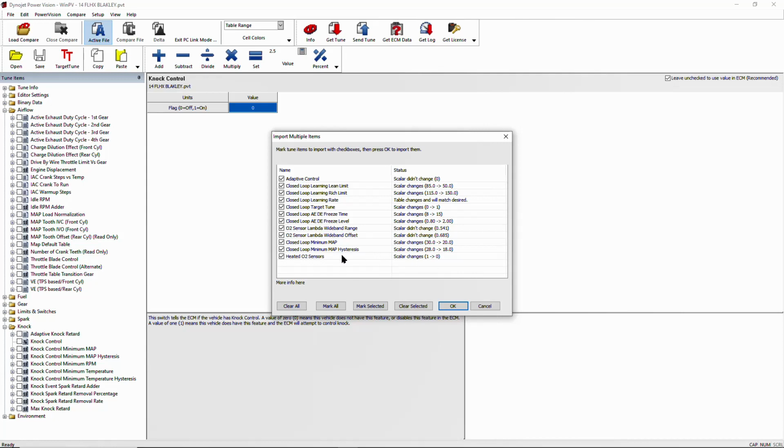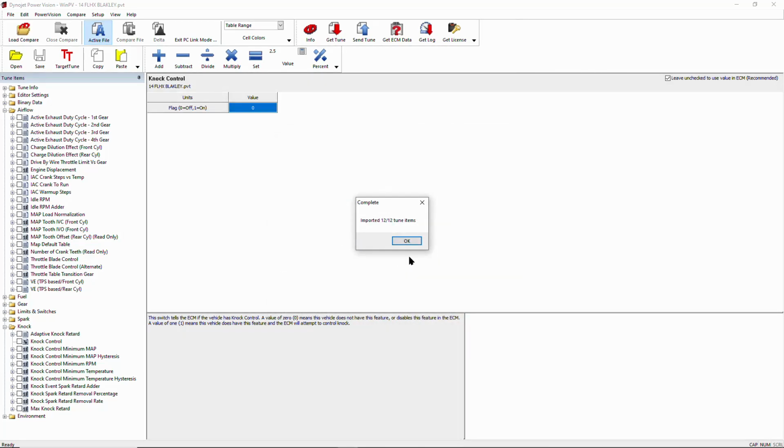The big thing on target tune is shutting off the heated O2s, or else you'll have the code on the whole time. Okay, great, so boom. Now I'm ready for target tune.